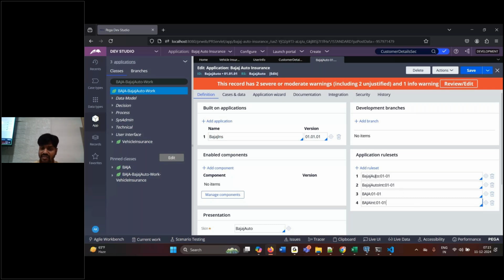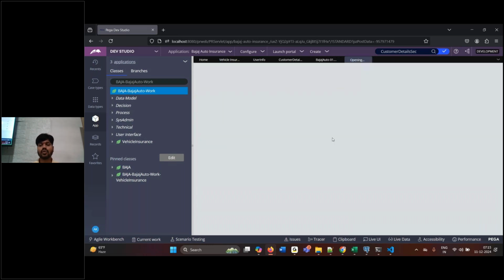So if the rule is available in all these 4 rule sets, imagine, then the rule will be picked from the first rule set only. If the rule is not there in the first rule set, then it looks into the second, not there, third, not there, fourth. If the rule is not available in any of these 4 rule sets, then it will go to framework application rule sets.